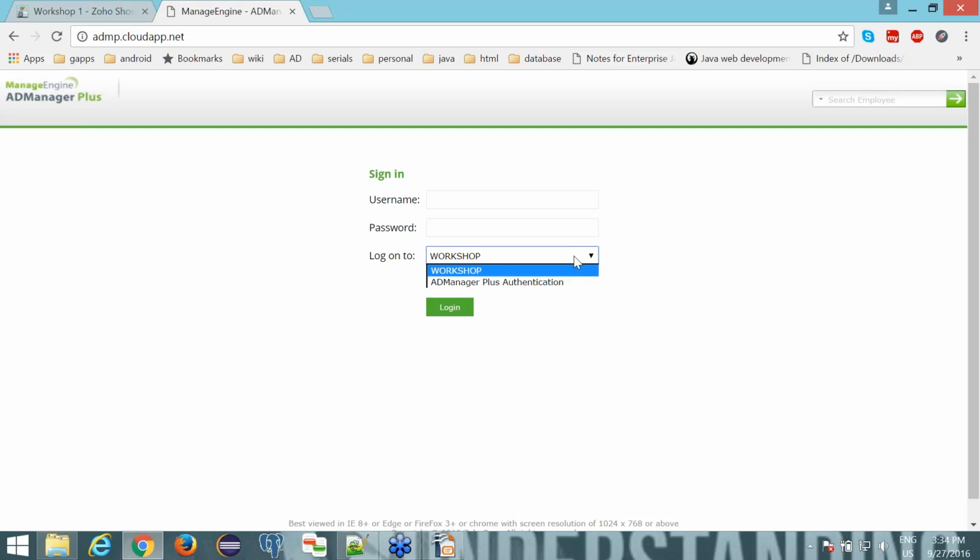So kindly log on using ADManager Plus authentication. This is going to be a local authentication. I hope you all have logged into the application. So let me log in as well.